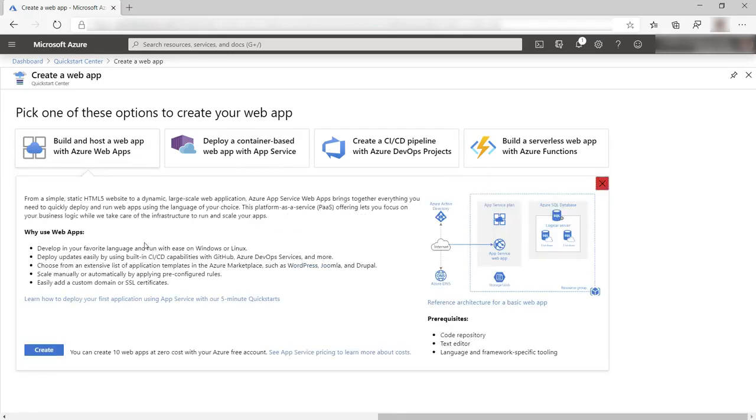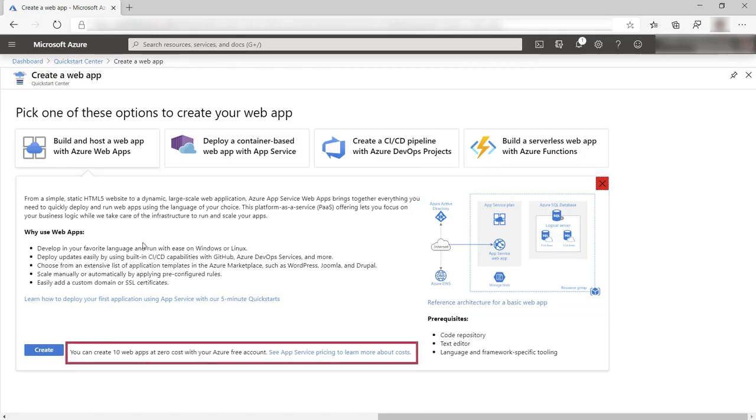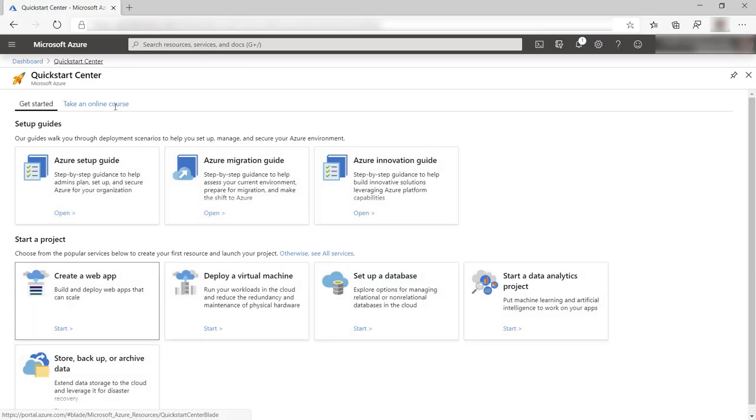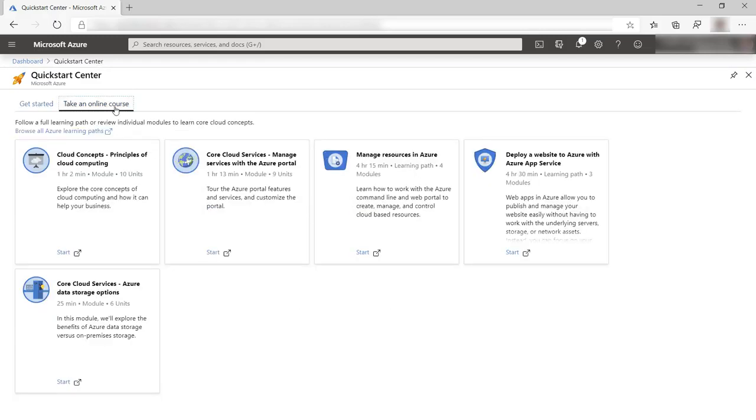It also shows more information, including an architecture reference map and link to the Architecture Center. And it also shows information about the costs of this option. From here, I can start creating a new service. That is pretty cool. You can also use the Azure Quickstart Center to learn about Azure.